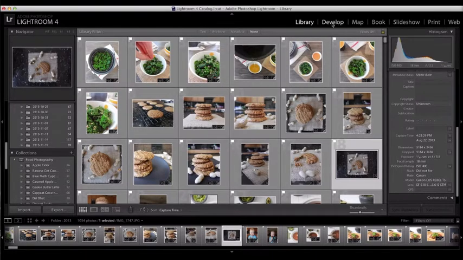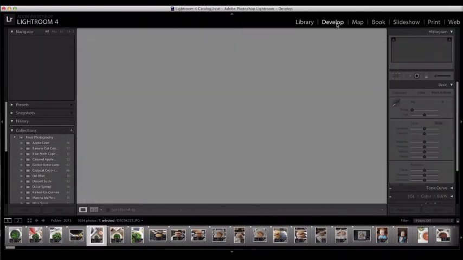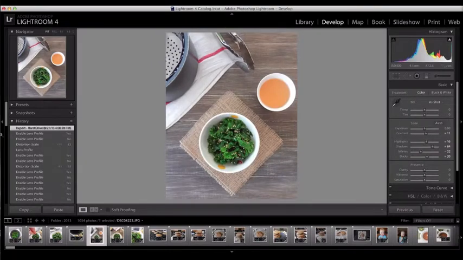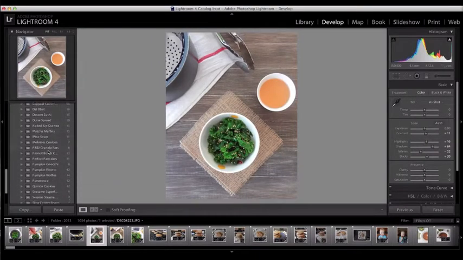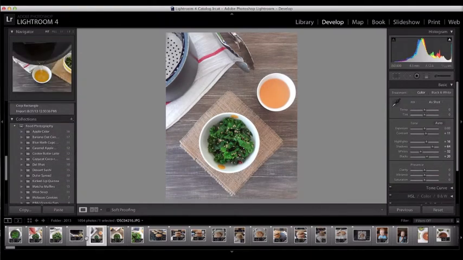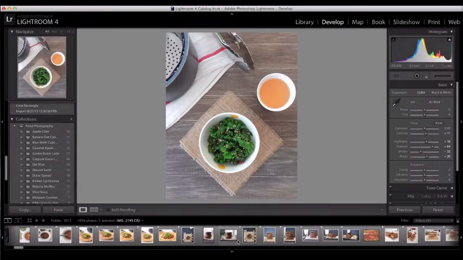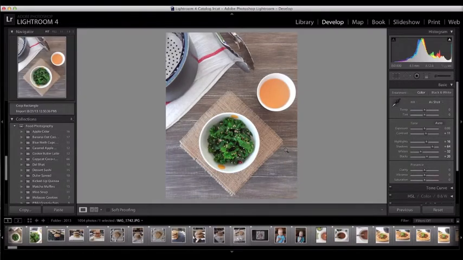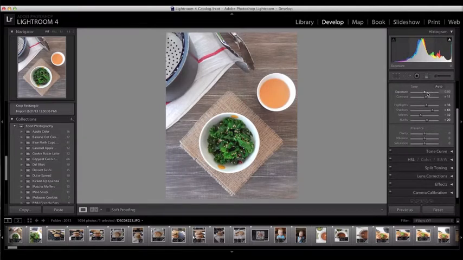Now, the other tab we use is the Develop tab. In here, the left side is going to look very similar. You're going to have all your collections still visible. You're also going to have all the pictures in whichever folder you're looking at visible along the bottom. But the power here is in the right side. This is where all of our editing effects are.